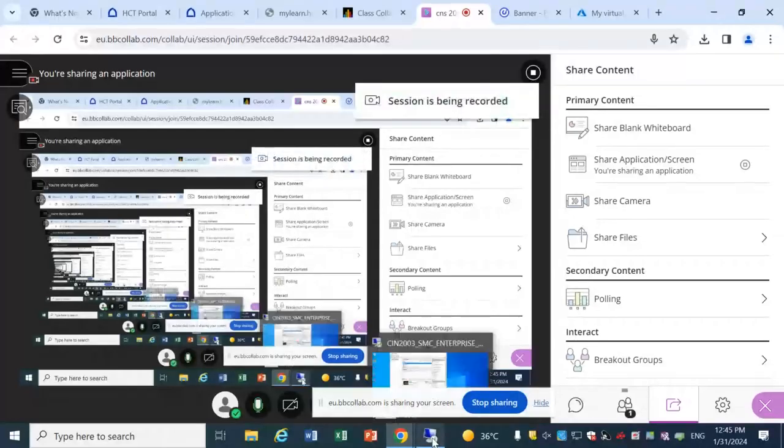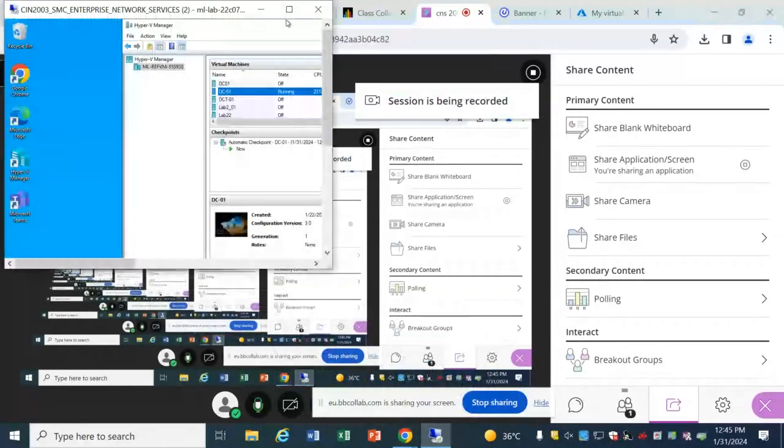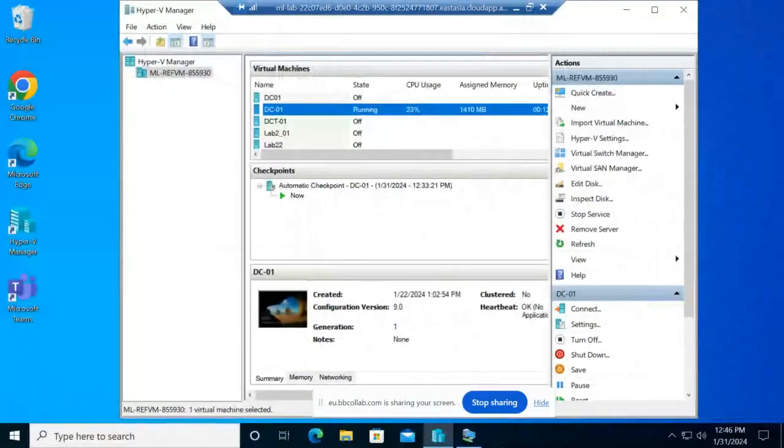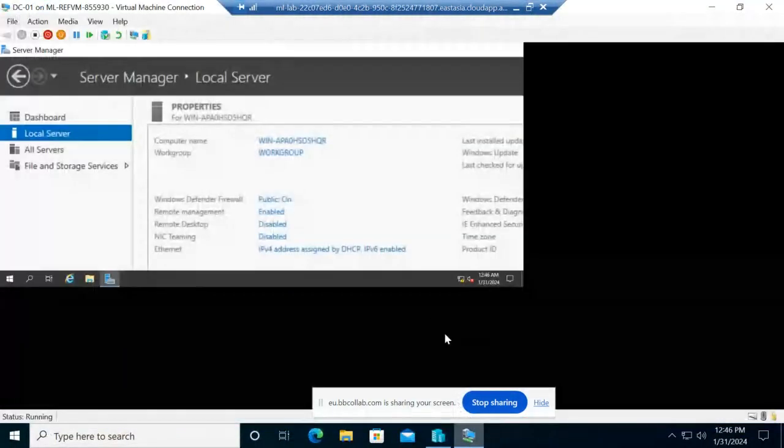Okay, now this is my virtual machine. I have started the virtual machine. It's running. Okay.